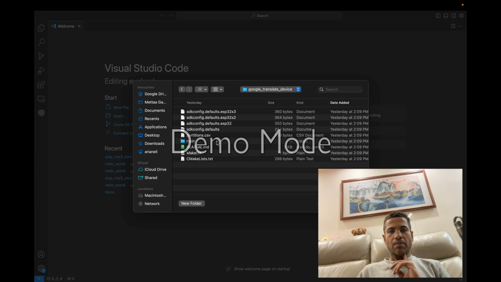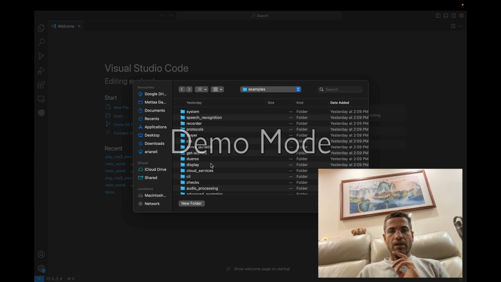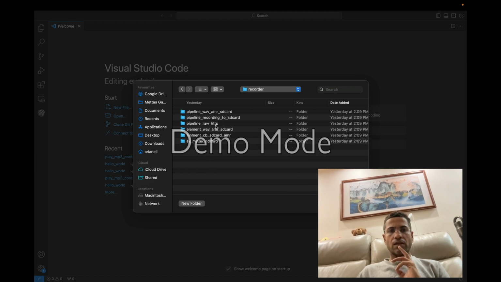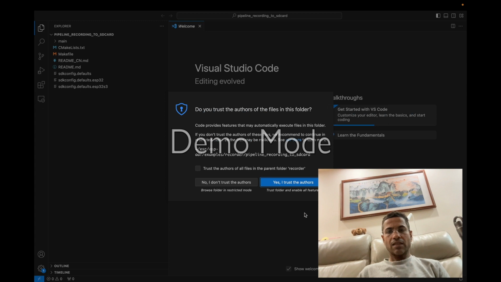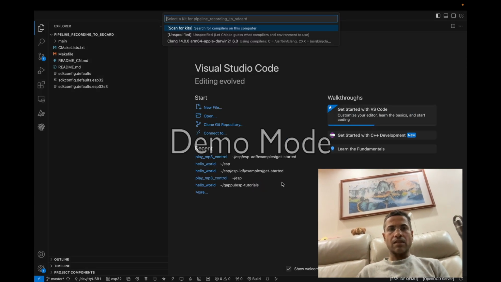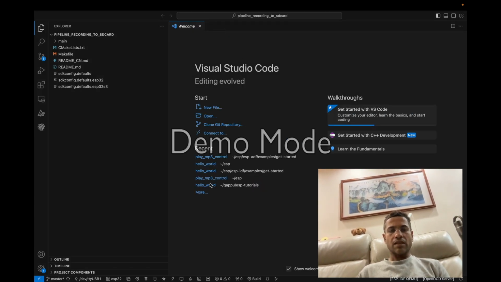Let's see, but I need to do more work on this to figure out how to make this work. I want to see if I can do a recorder, recording to SD card, pipeline raw HTTP, wave selected. We want to be actually able to do that, but how will it play? We don't know that, right? But if I did this, yes, I trust this, and then search the scan. Okay, we'll do this in the next video.